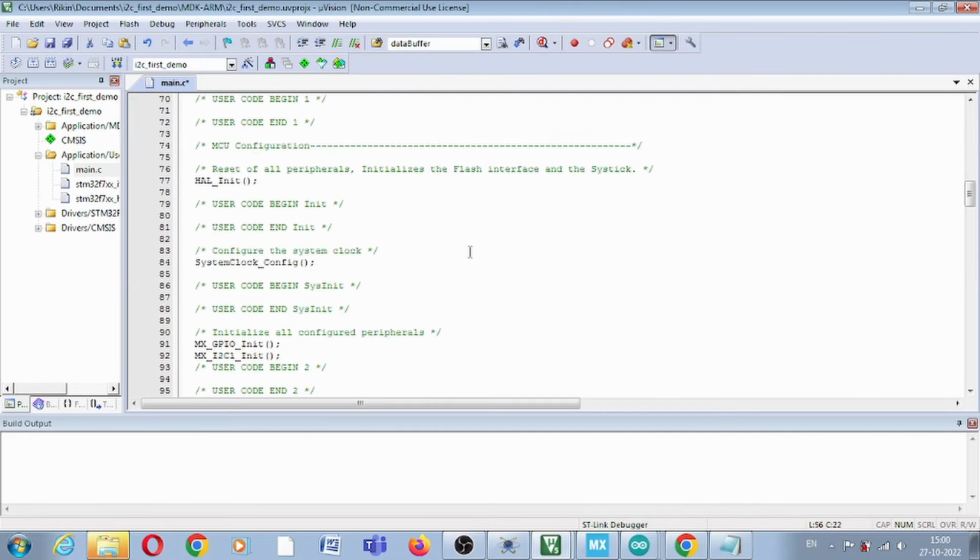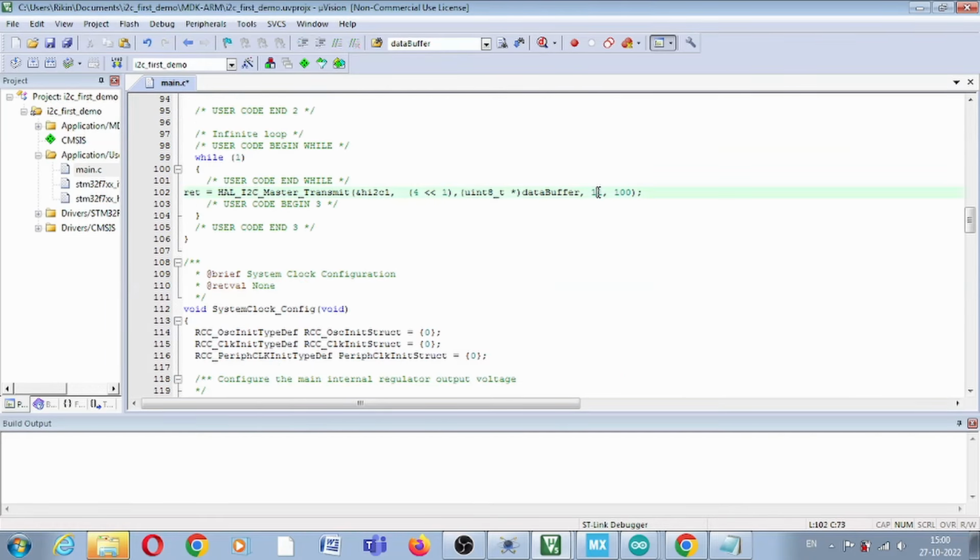So that's why this argument is actually for how many bytes you want to send. If you simply change this from 11 to 1, it will only send H, right? And then this is the timeout, so you can set a random number. Here I'm using 100 as the value.